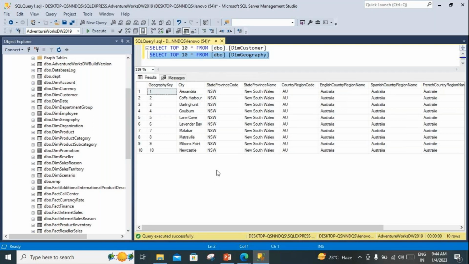Who the person is, or where a particular transaction is happening from, which city. What transaction we are doing, buying or selling, from which city, which state, which country it's happening, we can identify with this table. This is all the information about the geography: which city belongs to which state and country.